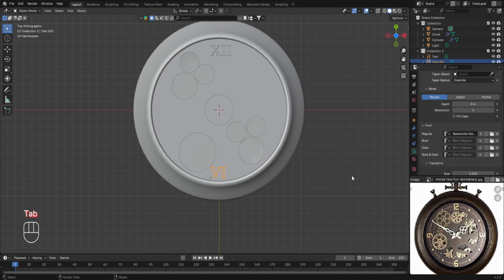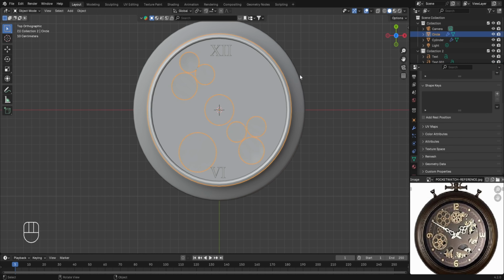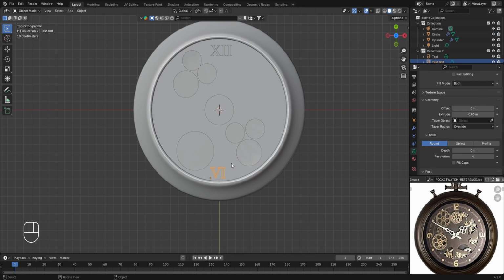Now return back to the object mode. Let's also rotate the circular plate slightly more like this. Now moving ahead, let's create 2 more duplicates. So I'll select this text, press Shift plus D to create a duplicate, then right click to cancel the movement.